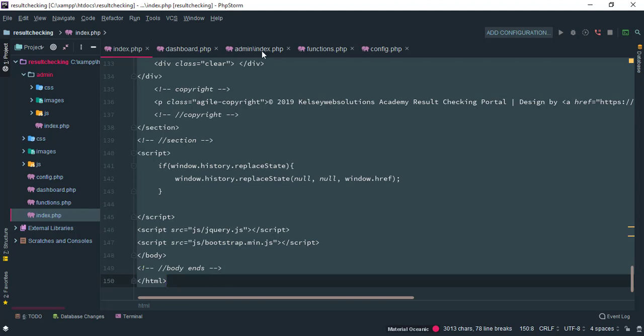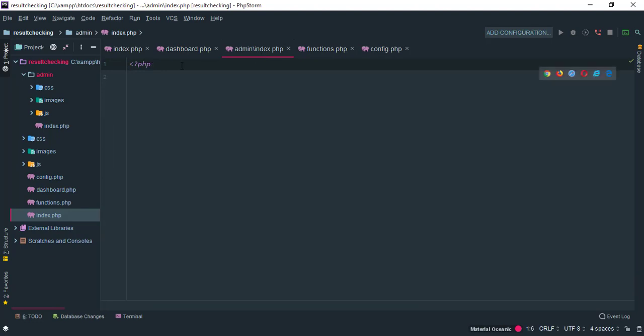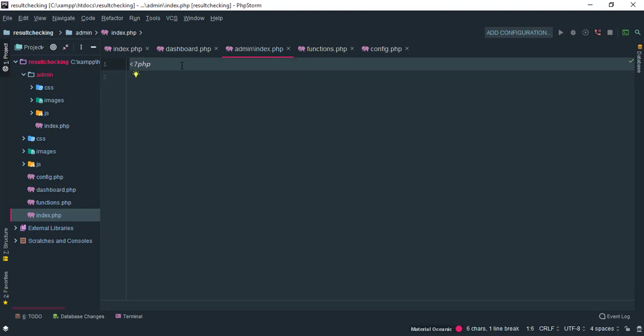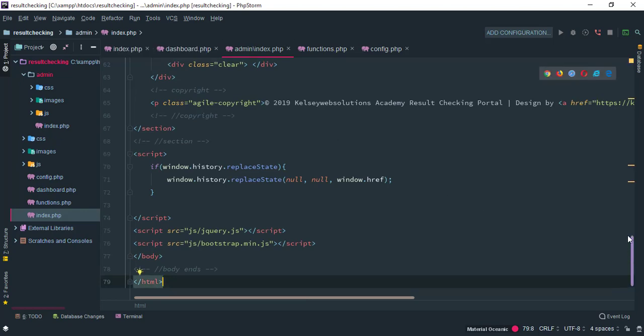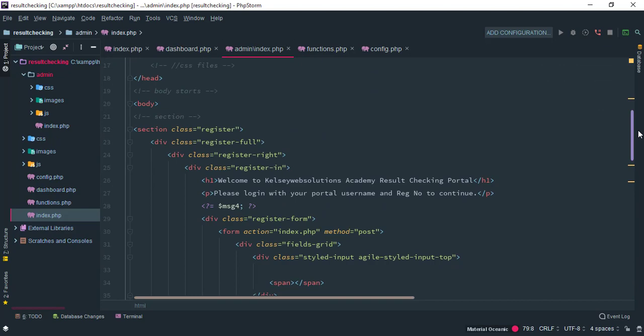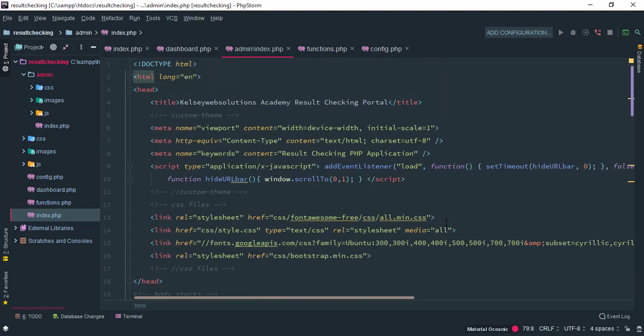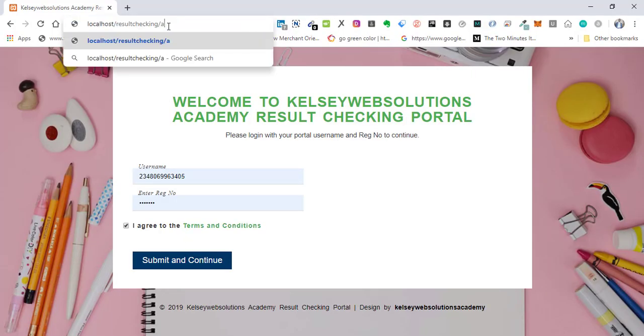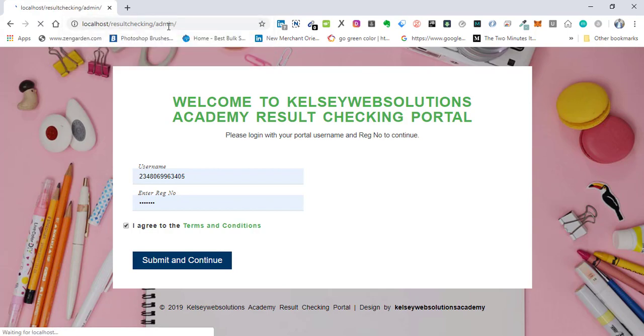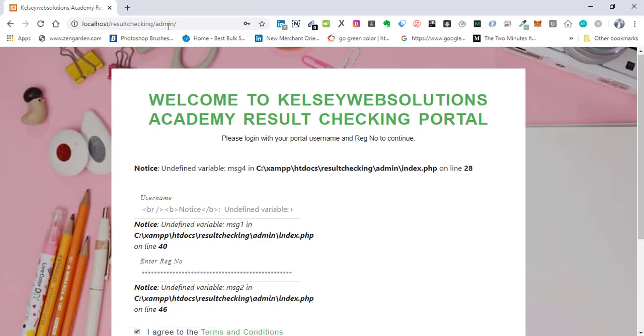Then let's come to the admin, and of course let's paste this over. Okay, so let's see what we have here. Back to our browser. This time around we're going to navigate to admin/admin. Okay, now we have something similar here.